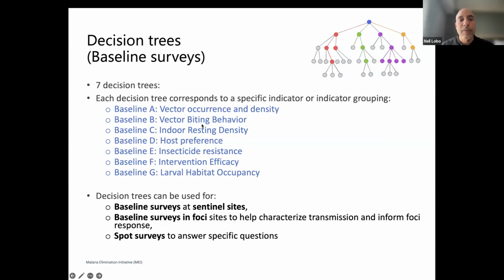Baseline B looks at vector biting behavior, like where and when mosquitoes bite. Baseline C looks at indoor resting density. That, of course, is related to indoor residual spraying. Baseline D is host preference. Baseline E is insecticide resistance. Baseline F is intervention efficacy. Baseline G is larval habitat occupancy.